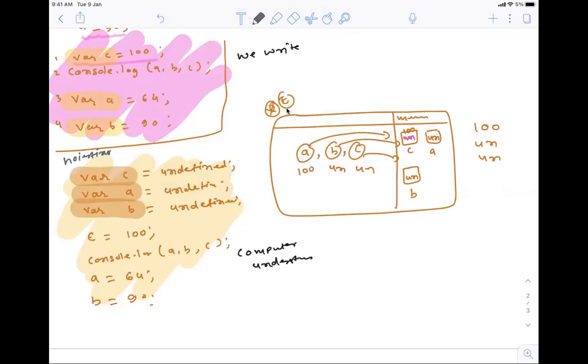How many of you are like 60% here? Like you understood what we are talking about. What is hoisting? Yes, Bhaiya. Yes, sir. Understood?